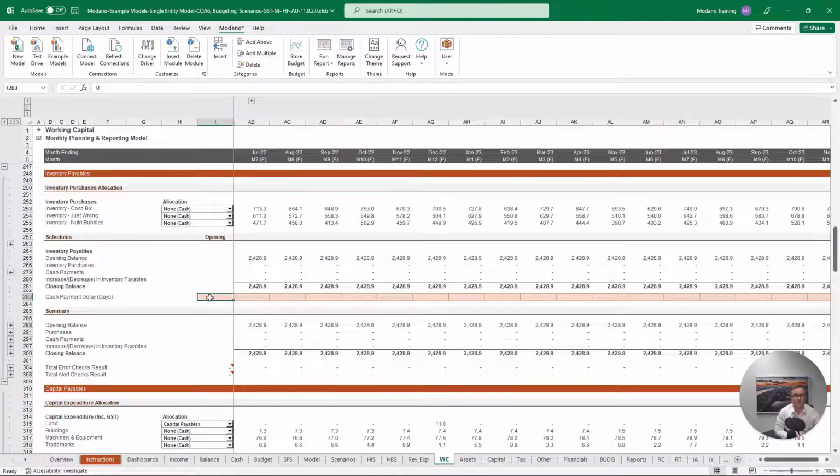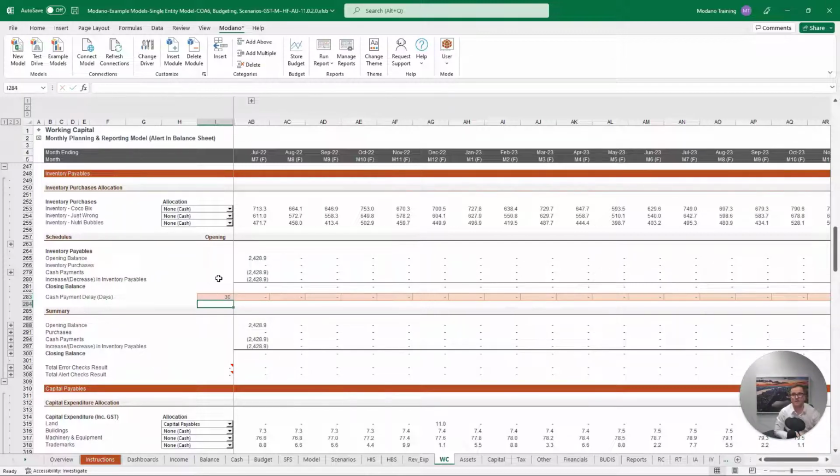If we assume we're going to pay this off over a period of, say, 30 days, when I put my assumption in of 30, we can see the entire balance is paid within our first forecast month of July 22. If we assume we're going to pay this over a longer duration of time, for example 45 days, you'll see that as I update our assumption to 45, the cash payments are then spread across July and August. The way this is calculated is we divide our opening balance, in this case 2428.9, by the number of days over which it is to be spread.